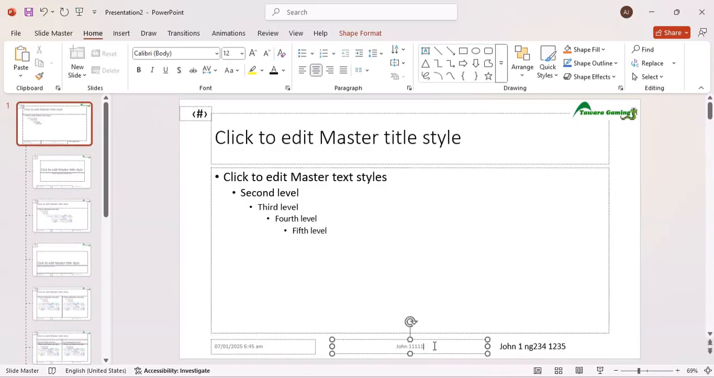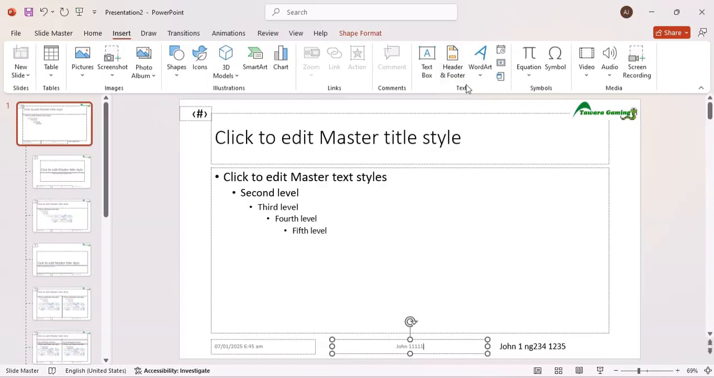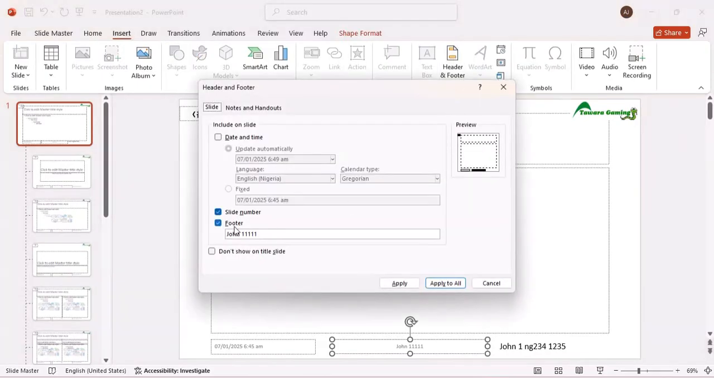Remember, for this to work, which is the automated one, you have to go to your insert, go to your header and footer, and turn on the footer.